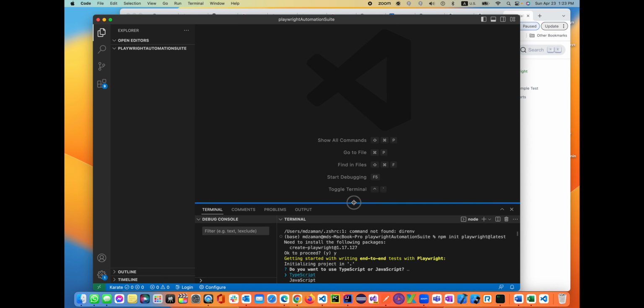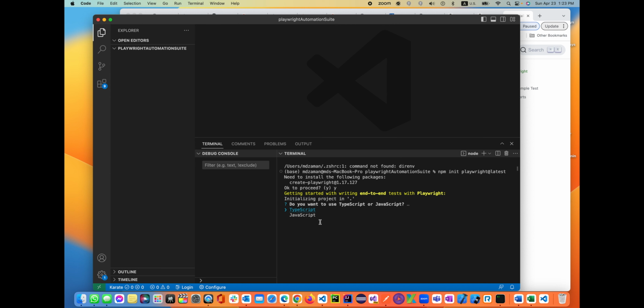What programming language are you going to be using? TypeScript or JavaScript. I'm going to be using JavaScript. Where to put your end-to-end tests? Yes. And add GitHub Actions workflow? False at this moment. Install Playwright browsers? Yes, true.